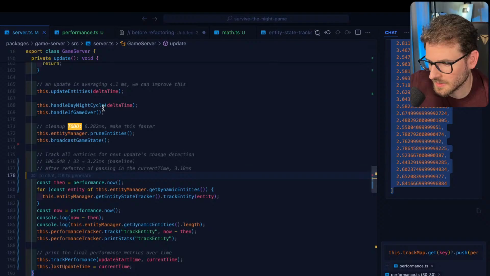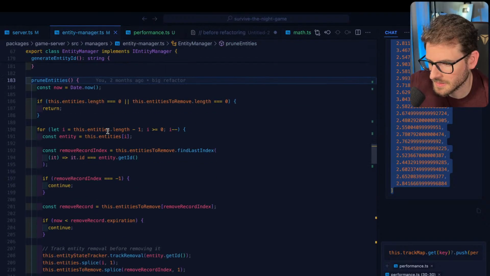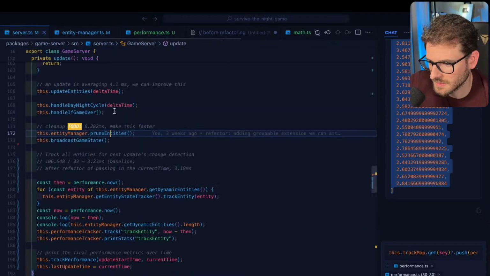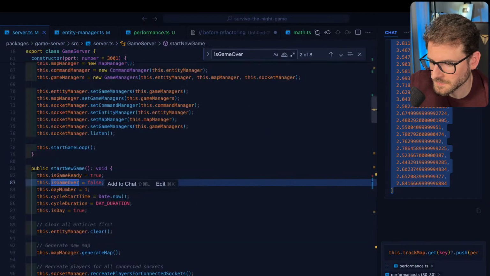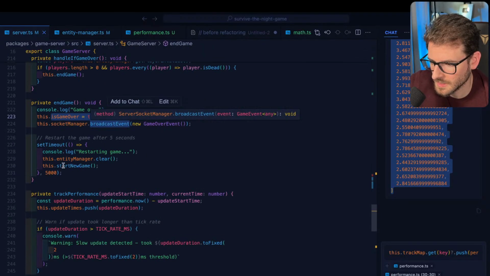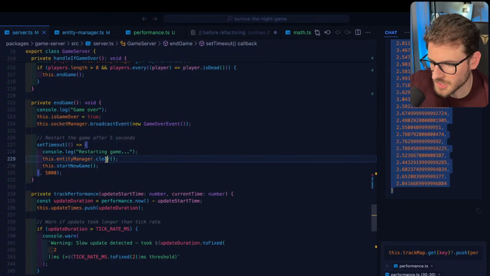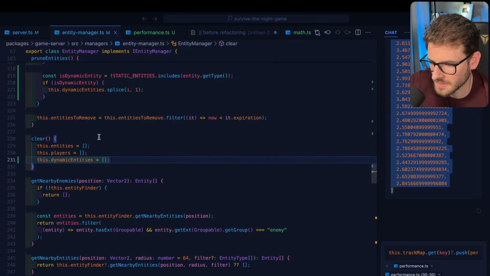Okay. At some point, we're supposed to go through and clean up dead entities. I think what's happening is when the game server ends, game over. End game. Entity manager clear. That's it. I forgot to clear out dynamic entities.